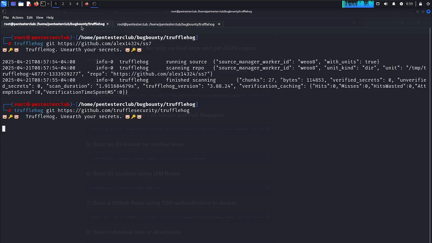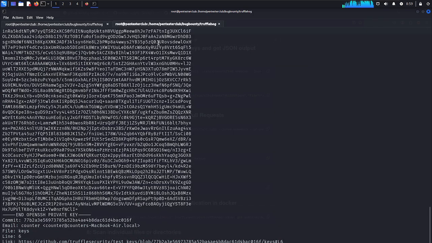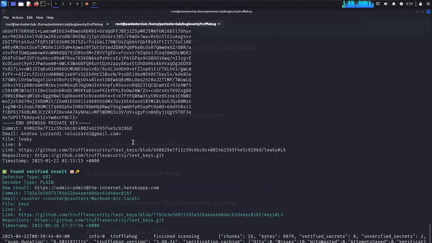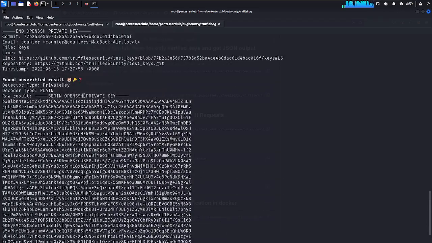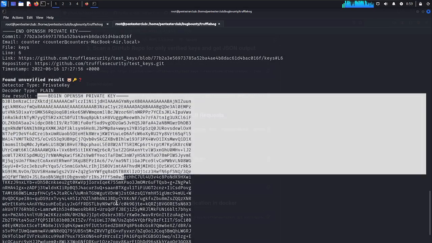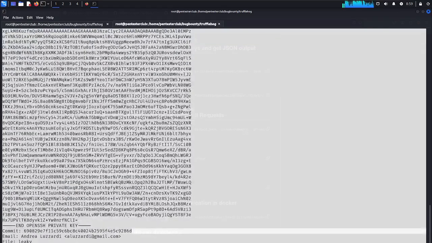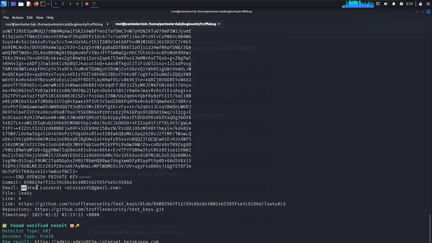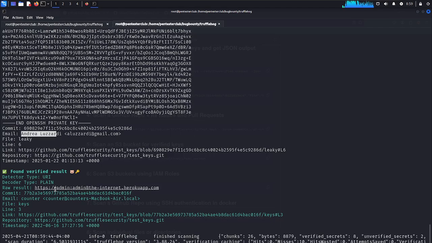Let's see. So TruffleHog, unearth your secrets. So let's see. Here you are finding here. You can see here, I have found a begin private key. So where I have got the private key, and I try to connect over there, and commit with Andrea Nucci, and I have found verified results with admin at the internet hierarchy app.